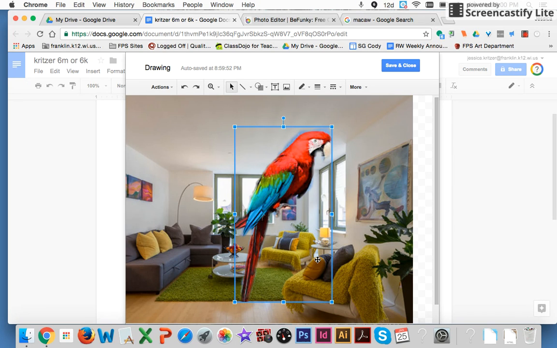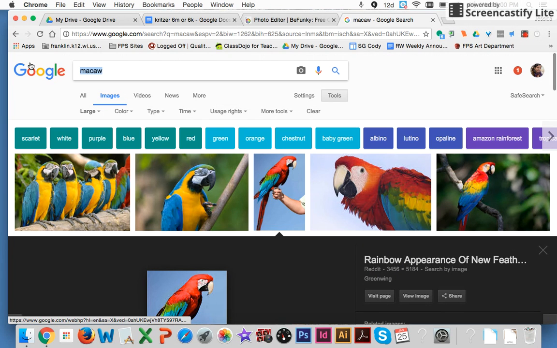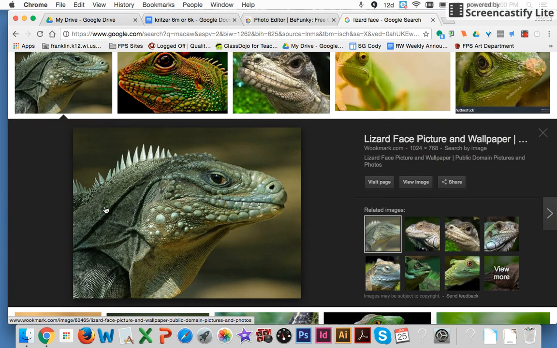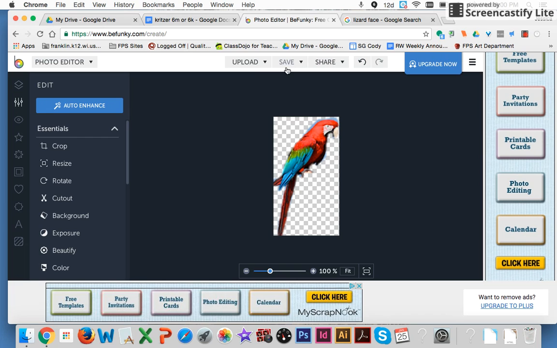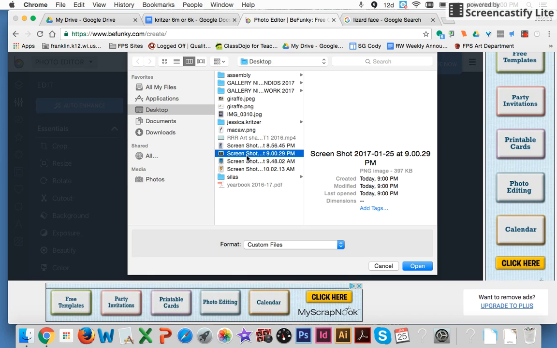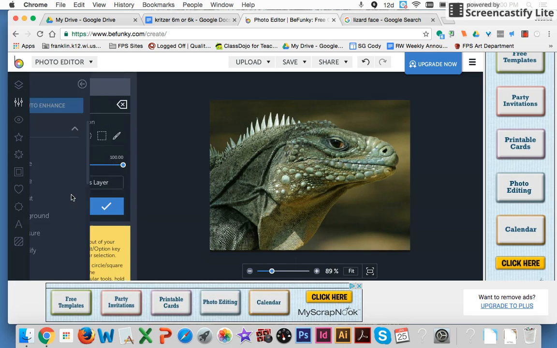So let's just say I'm going to add a lizard face, all right? So that means I need to go back to my Google, and I'm going to search lizard face. And this is perfect because it's pointing in the direction that I need. So I'm going to click on that, and I'm going to take a screenshot, jump back over to my photo editor, upload from my computer, look for the image that I just screenshotted, open, and go back and do another cutout.